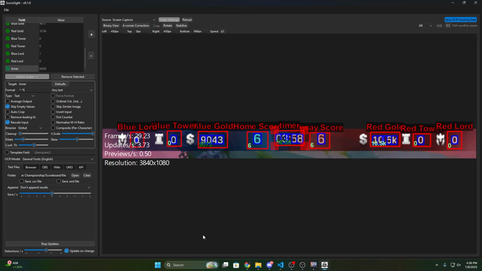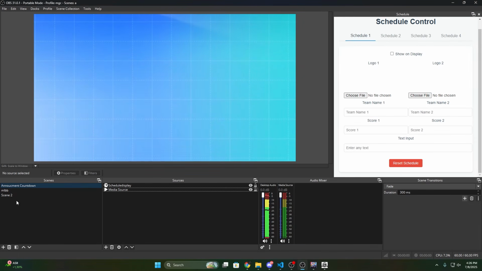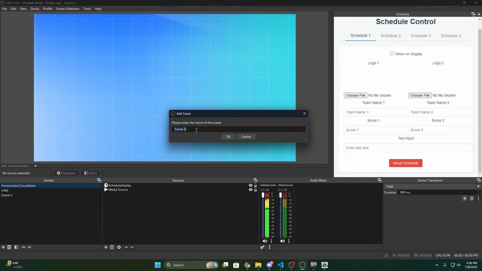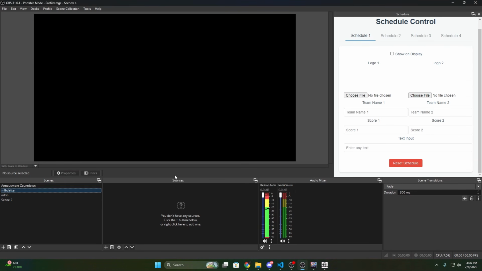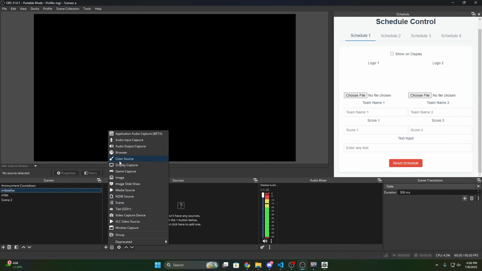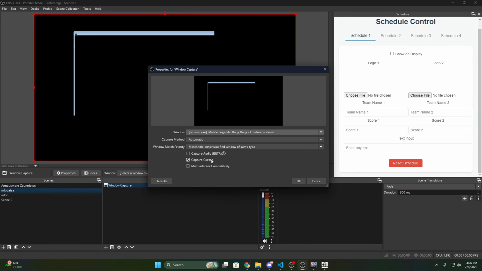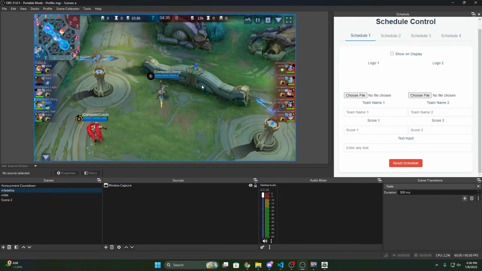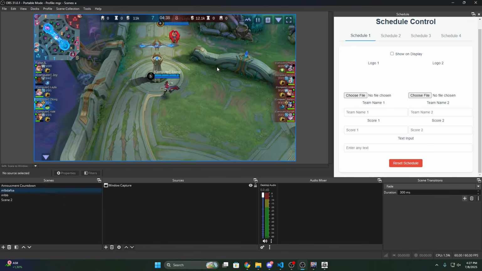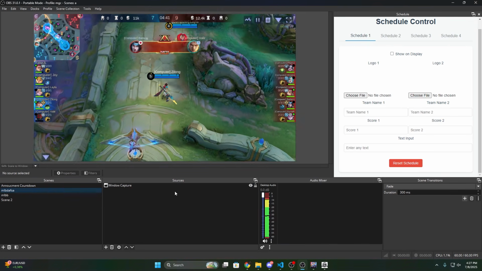Now we're going back to our OBS, and we will set up an MLBB scene, which I'll call MLBB. Then go to plus and insert your Mobile Legends. I'm using window capture. Don't forget to uncheck capture cursor, and if you want to capture audio, you can. For the capture method, I usually pick the Windows 10 option, and then click OK. As you can see, the Mobile Legends screen is here.